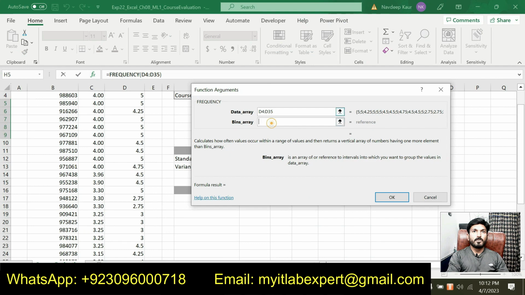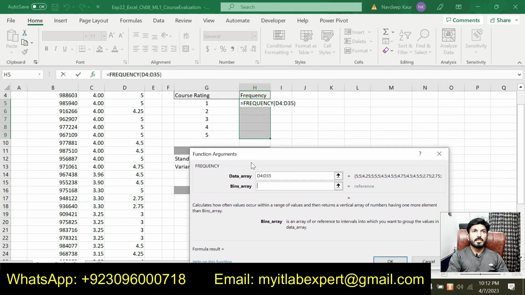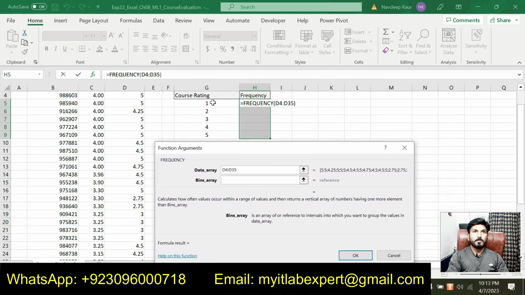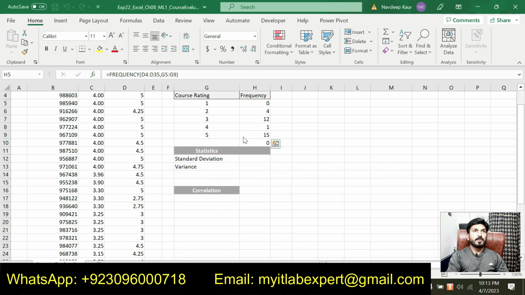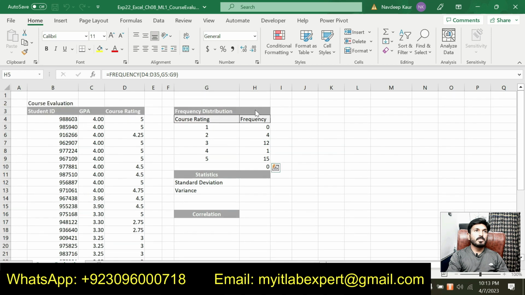So now we will select our bin range, and the bin range is given also, that is from G5 up to G9. So this is the bin range and click OK. You can see that after using the frequency function, we got the frequency distribution for the course rating mentioned in column D. So this is all about step number 2, where we were supposed to calculate the frequency distribution.